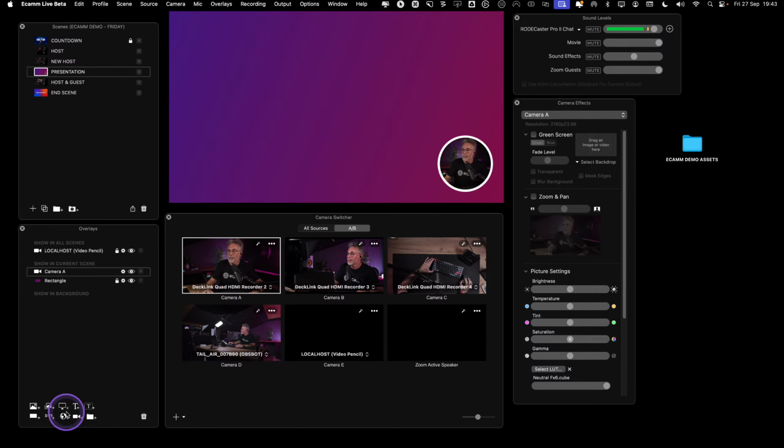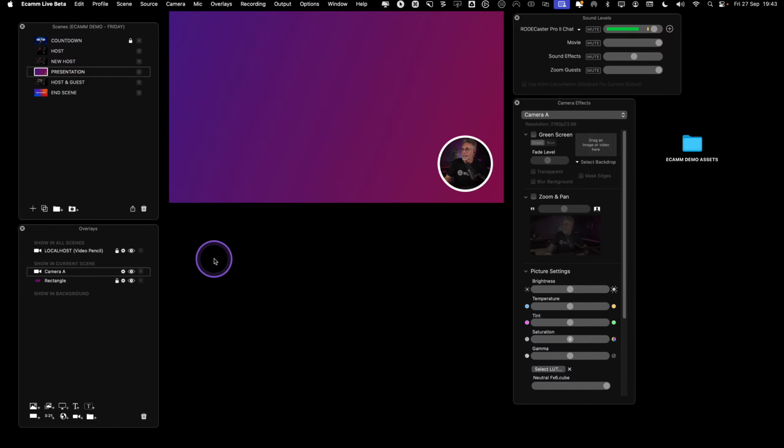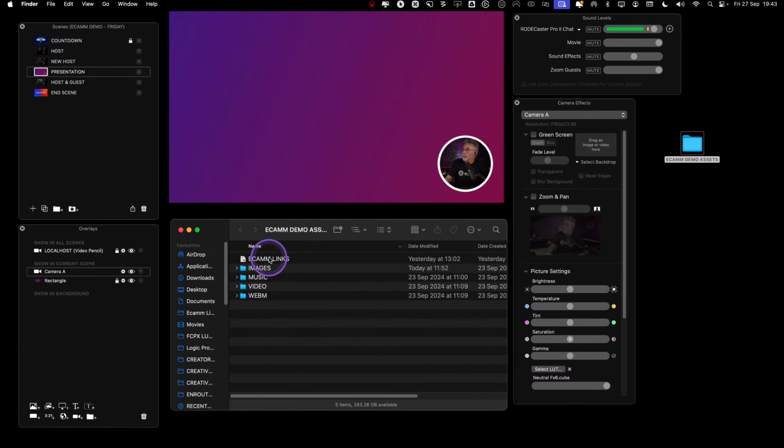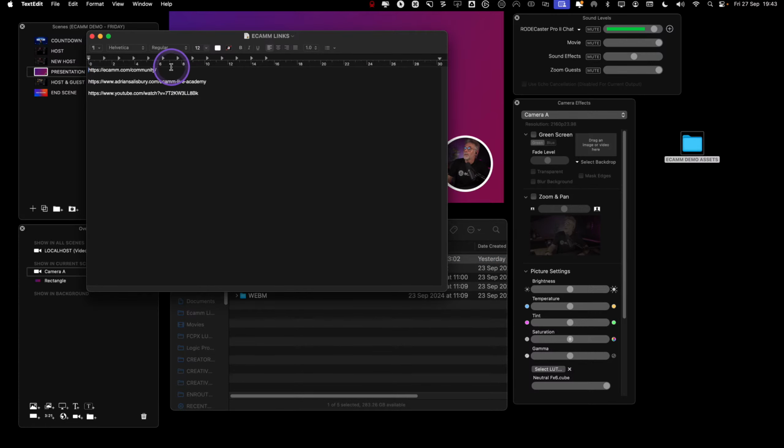So the web widget is basically what it says. If you have a website that you want to bring in, you don't have to now share the entire Chrome window, for example. You could just bring in one of your favorite videos. So I'm just going to go into my Ecamm links. I'm going to go to the Ecamm community page. This is a URL I grabbed earlier.